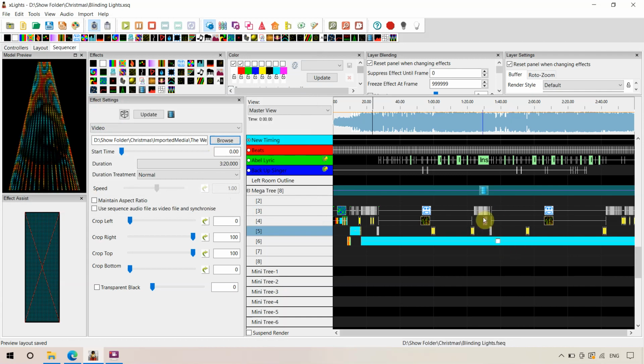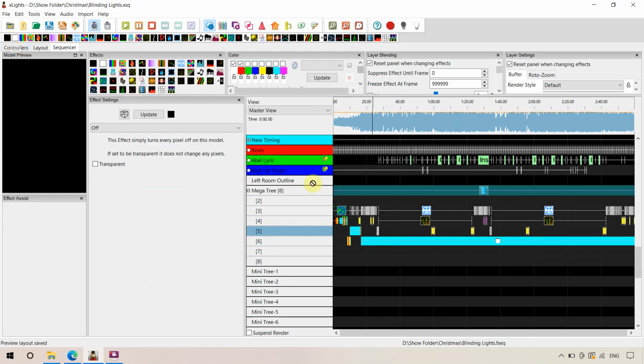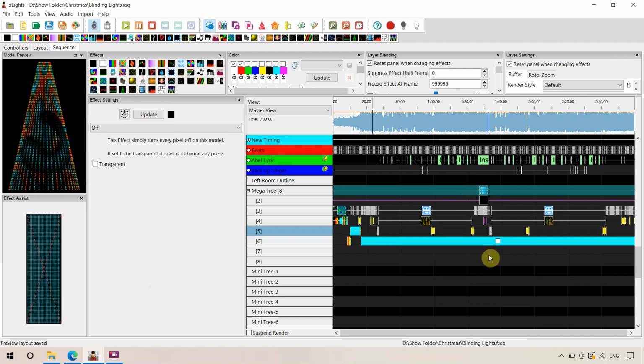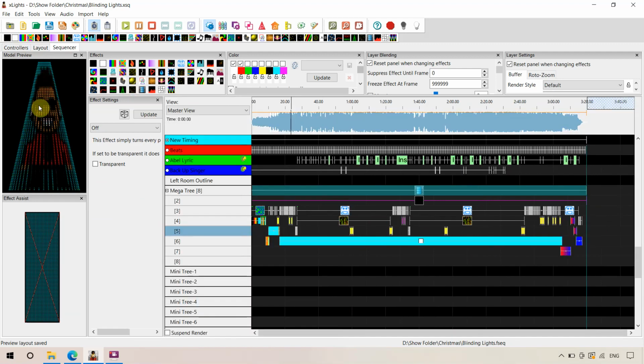So if you had a lower resolution or lower density tree and you didn't like how these effects were working, you might want to try that. But there is an important step you need to do then, and that is put an off effect under it because of the rendering order. So that's applying the face effects on your mega tree for this Blinding Lights sequence.